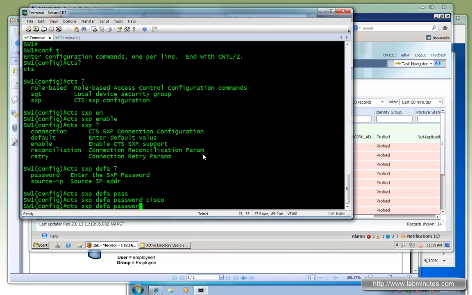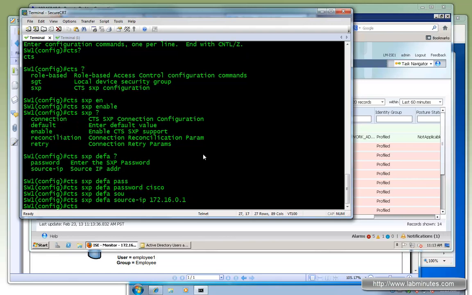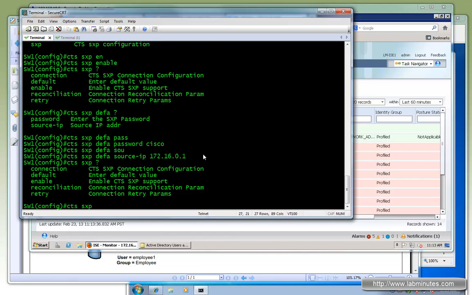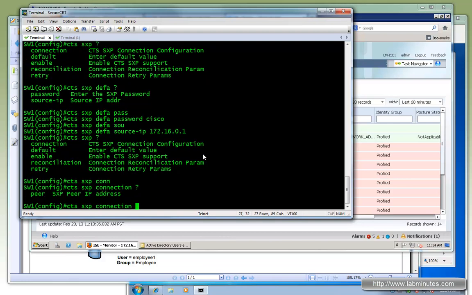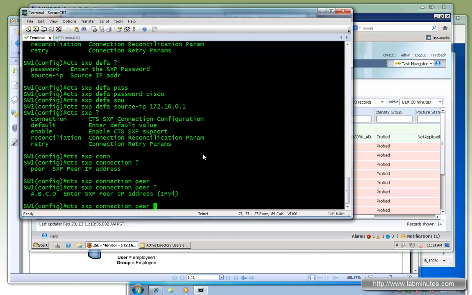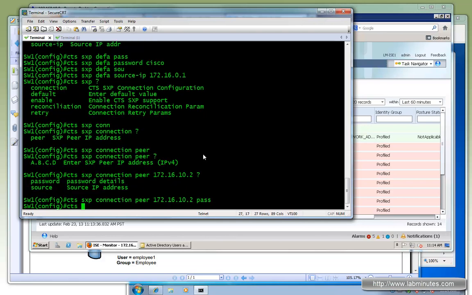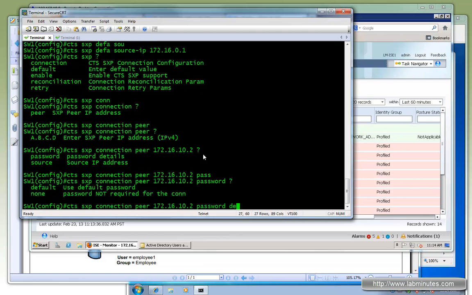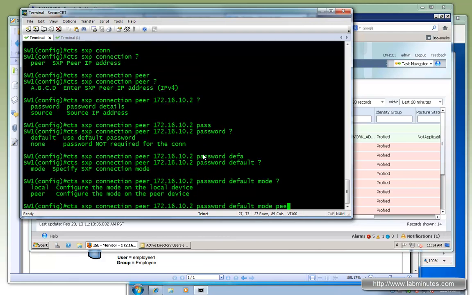The other default you need to set is the source IP. We're going to tell it to source from this loopback IP, which is 16.0.1. Okay, so we did default, we did enable, so next we do connections. We need to specify the peer IP, which is the firewall, and its IP is 172.16.0.2. Actually, it's 10.2. And for the password, we tell it to use the default that we set, and mode peer.